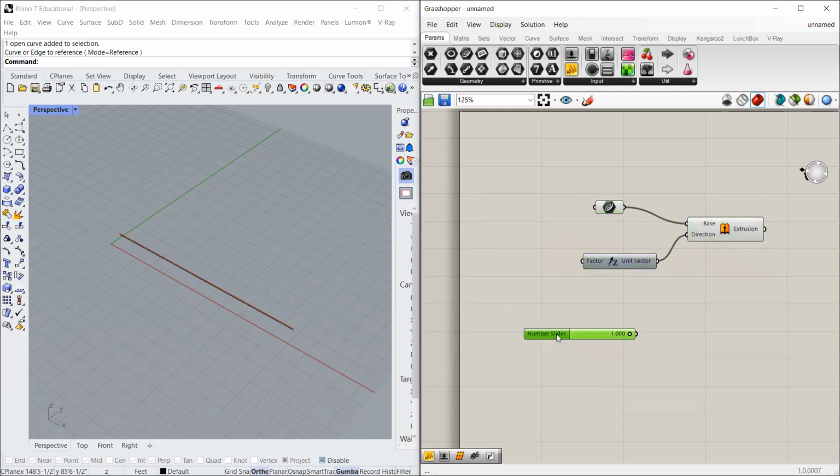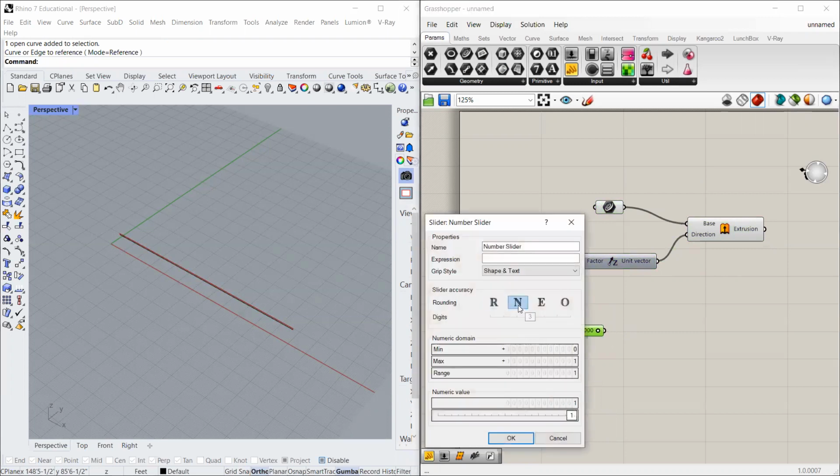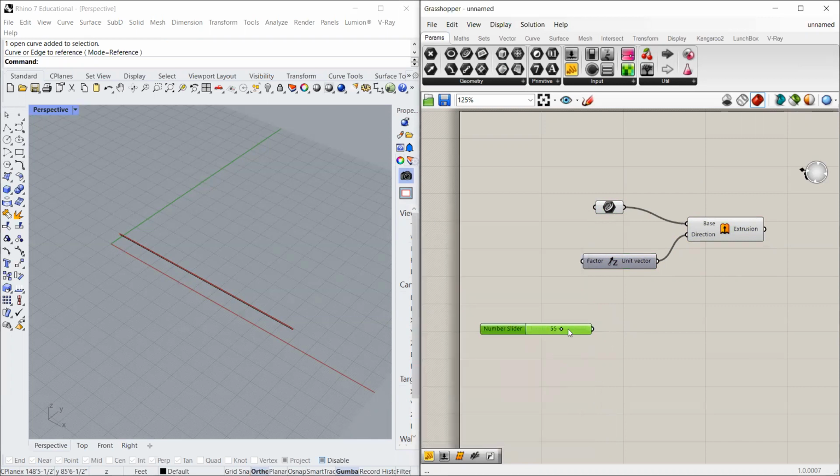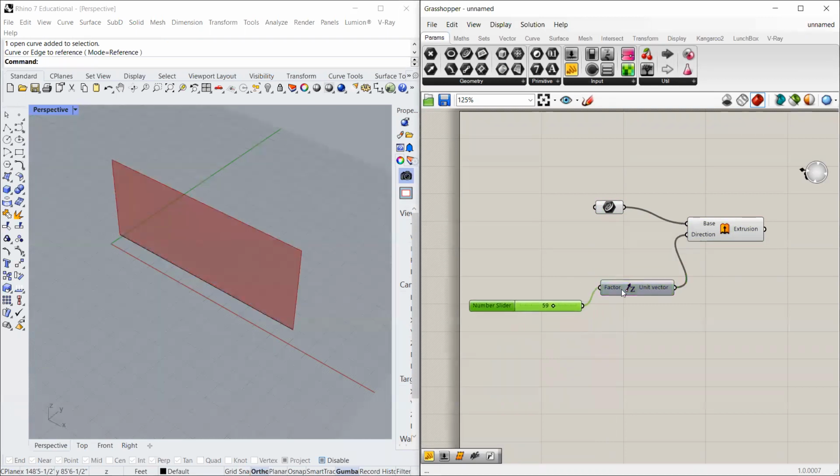So the number slider, you could obviously double click inside of here, change it to an integer, and then adjust this to be 100. And then I have a number slider that's from 1 to 100. I can plug this into that vector and raise and lower that.